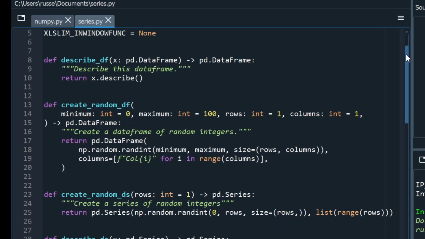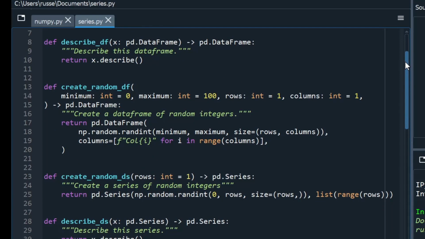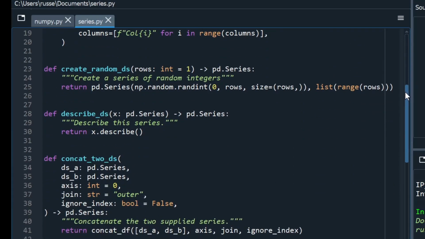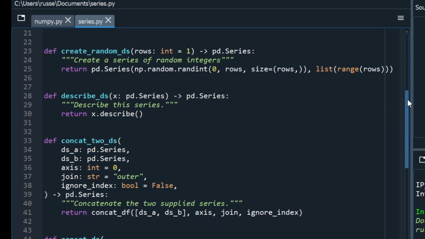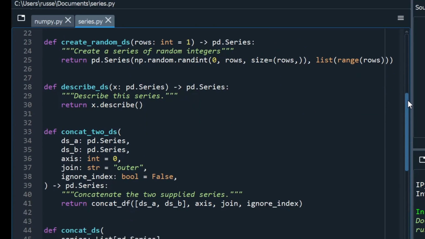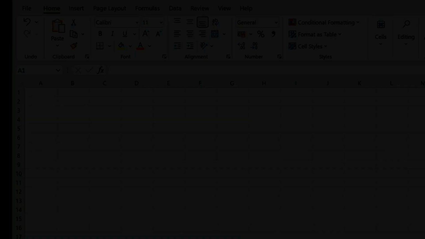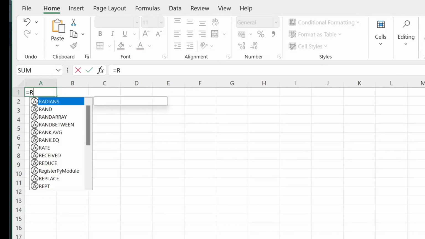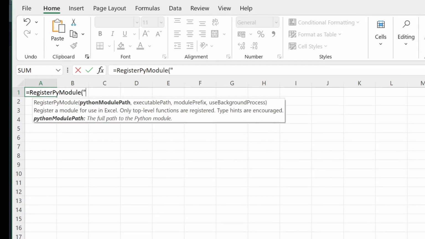Let's first look at the createRandomDataSeries function, the describeDataSeries function, and the concat2DataSeries function. You'll see these functions all accept or return Pandas data series. We register the series.py module in Excel. We're still using the Conda environment I initialized earlier.